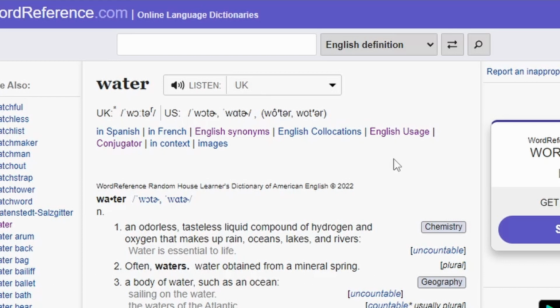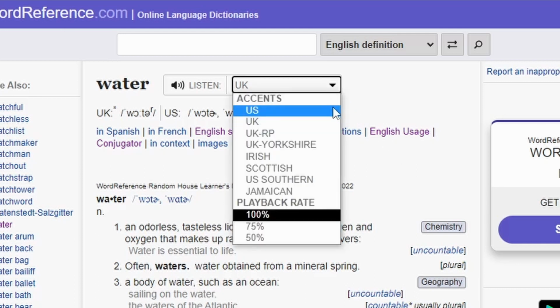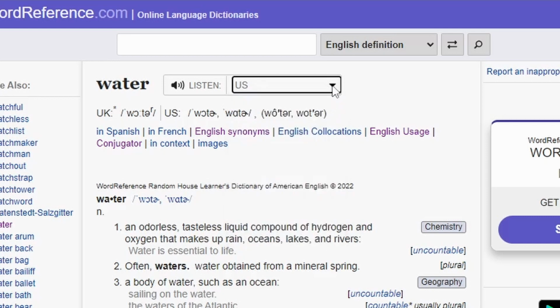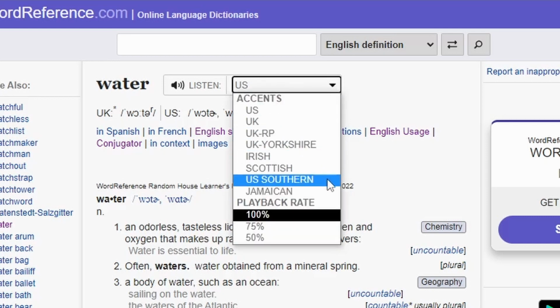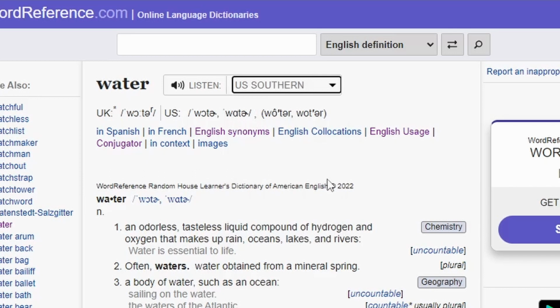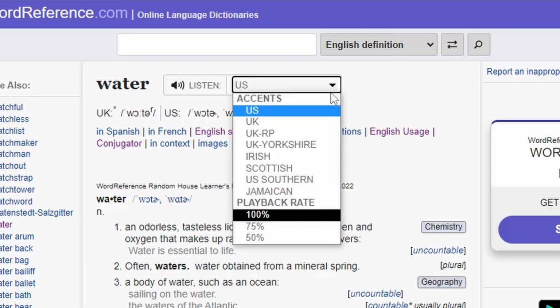And if you want to practice the difference between the different American accents, what's good is to click on the US, Water. and then go down to the Southern accent. Water. And hopefully you can clearly hear the difference. And obviously go back and forth to get some practice in.